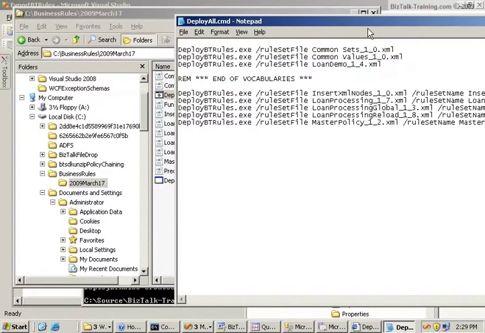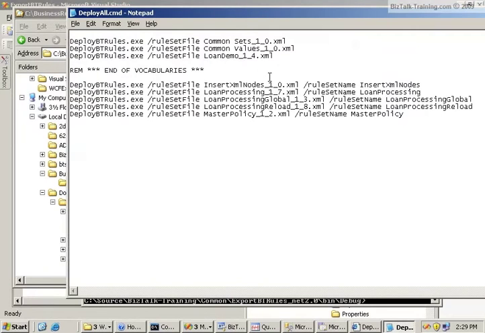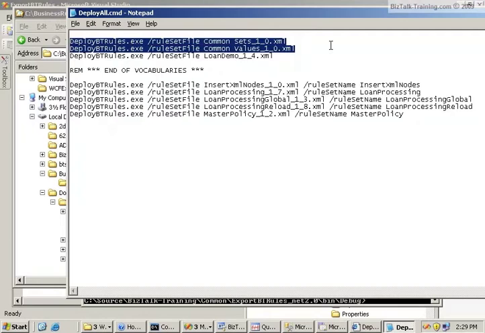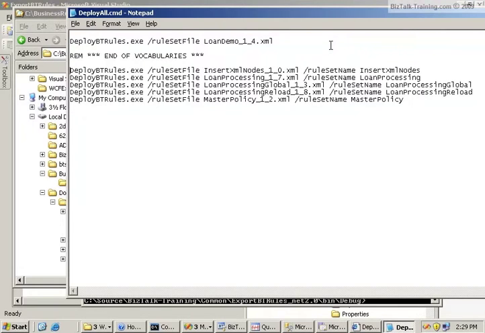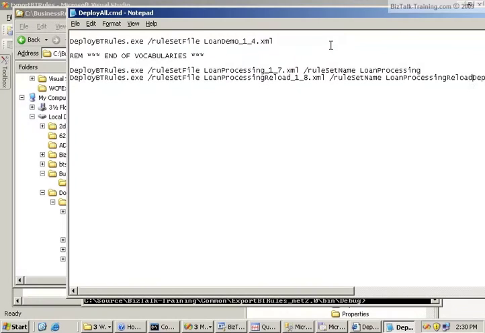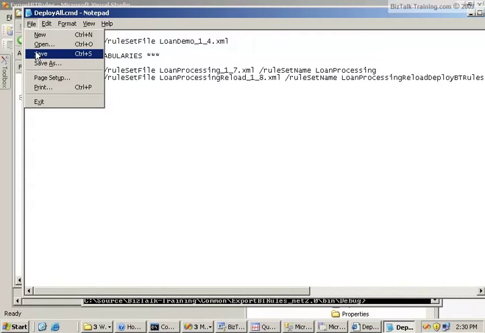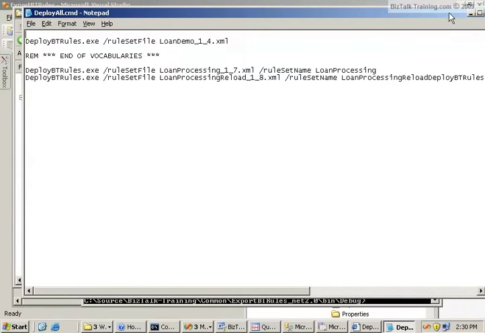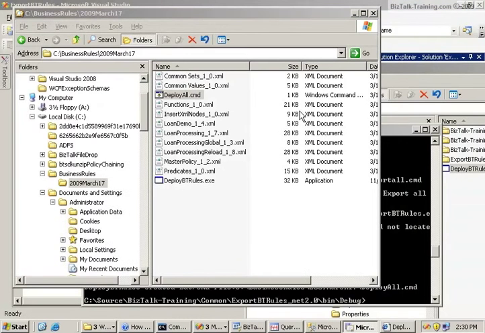And so for instance, if I was actually moving to QA now, I would say, actually I don't think you need these either, common and common values, you don't need those. So for instance, maybe insert XML nodes was a demo I was doing for the video, and maybe global and master were for another video. And so today, this may be the only ones that I want to migrate. So it builds this for you, and then you can tweak it a little and remove the items that you don't think are necessary, and then you can save it. Okay.